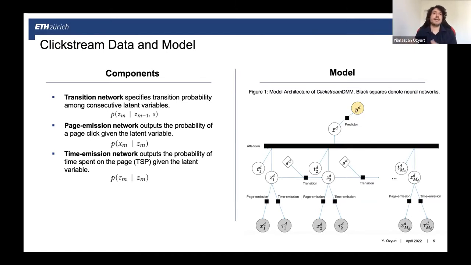And here, another thing to note is that we are modeling the latent variables in a continuous space, so it's not discrete as in the previous settings. And when I'm saying we are modeling transition probability, in fact, our neural network component outputs the mean and the covariance matrix of the latent variable for the future time step.